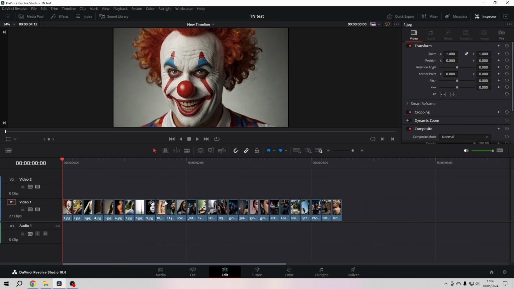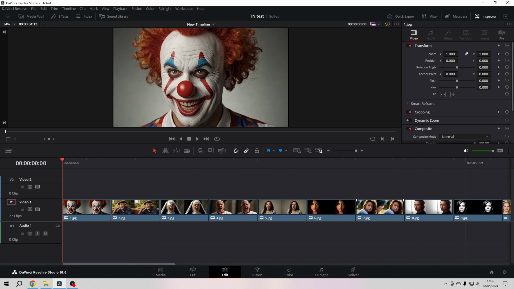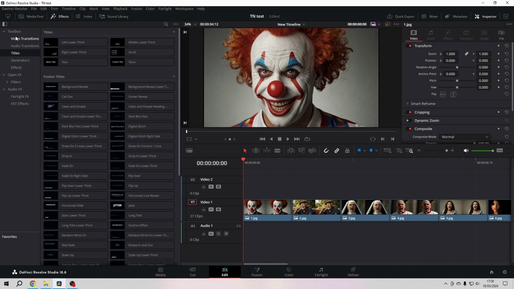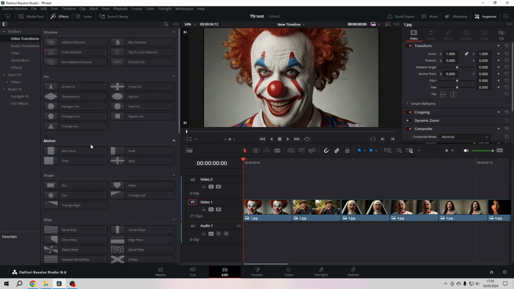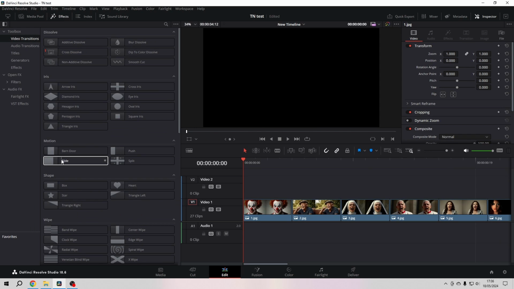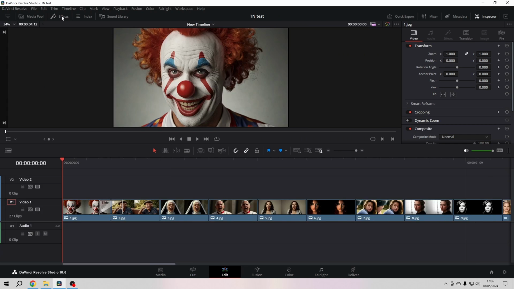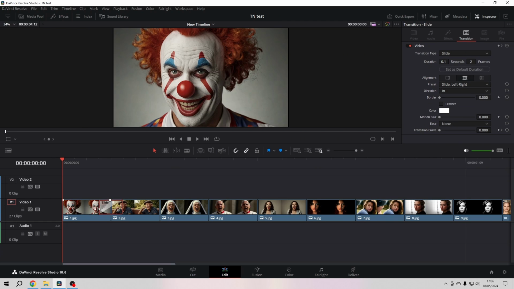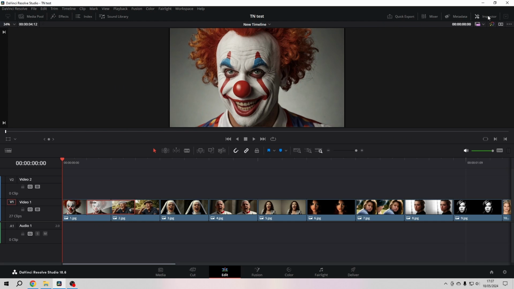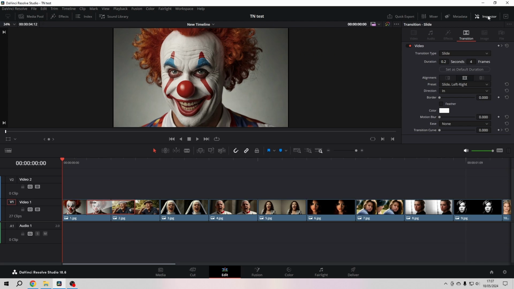Now we can zoom in, and then we go to the effects library. In the video transitions, in the motion department, we grab slide and drag it between the first two clips or images. We can close the effects library. Then we drag the slide transition halfway. Click on it to open it in Inspector. If your Inspector isn't open, just click here in the upper right corner on Inspector.